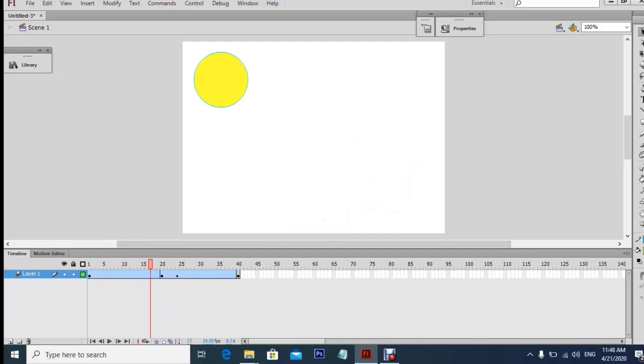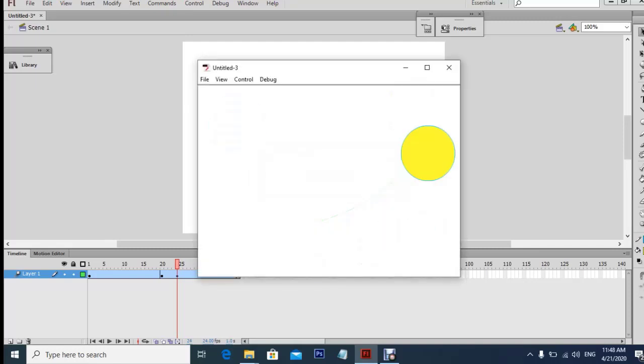Now let's see how the ball will move. See, it's moving like a curve now, and I will click Control Enter to see the effect.